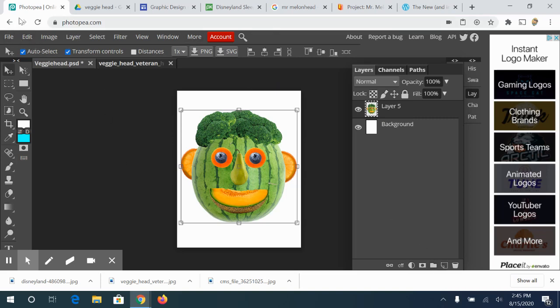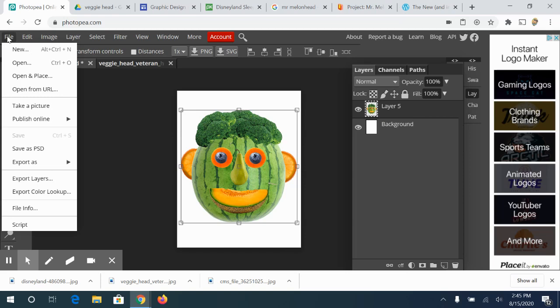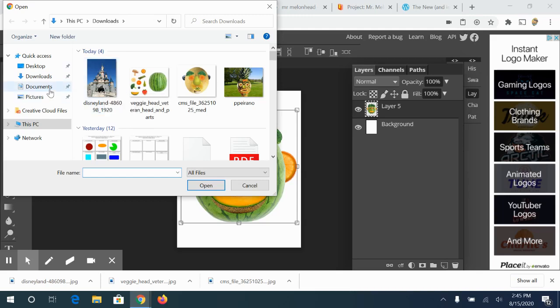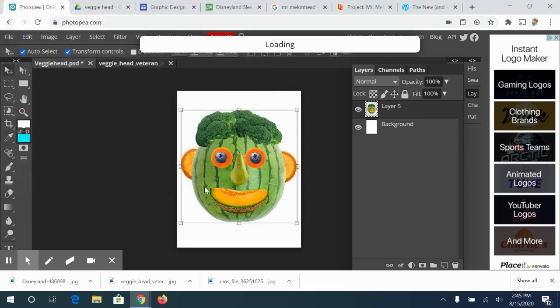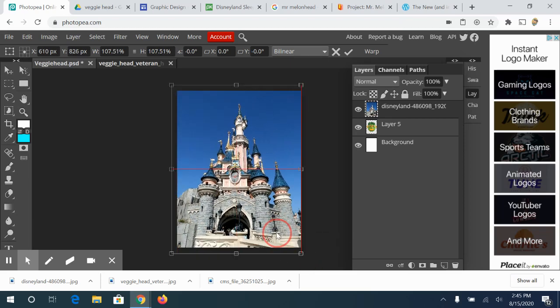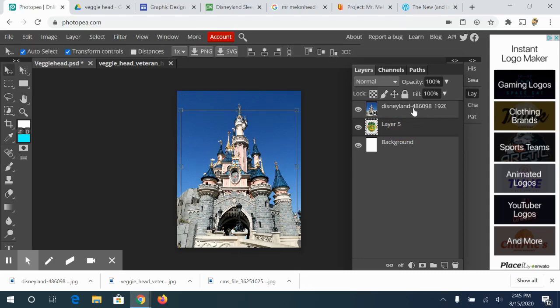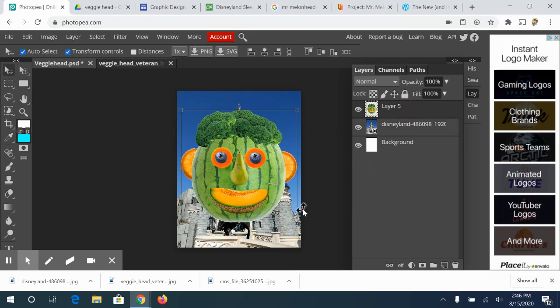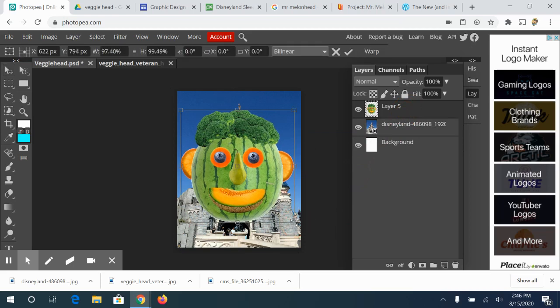All right, so I'm going to place that picture that I just found of Disneyland behind my guy. So I'm going to go to File, and go to Open and Place. Go to my Downloads folder and hit Open. All right, so there's my picture of Disneyland. I'm going to make it fit both sides, hold the Shift key, and make it a little bit bigger. All right, there we go. It placed it on top of my layer 5, which I don't want, right? So I'm going to click on that layer and drag it below layer 5. Now Veggie Guy is at Disneyland, where I wish I was.